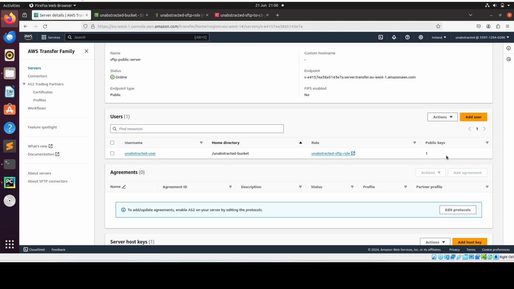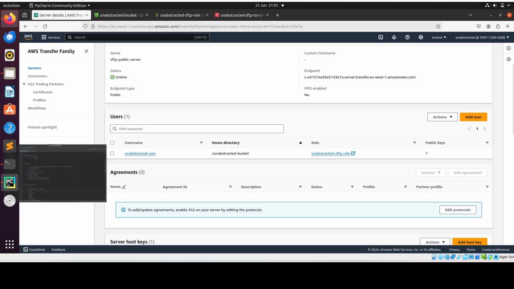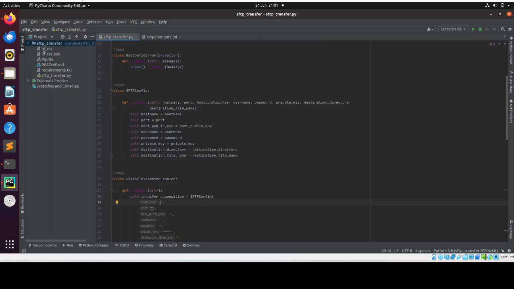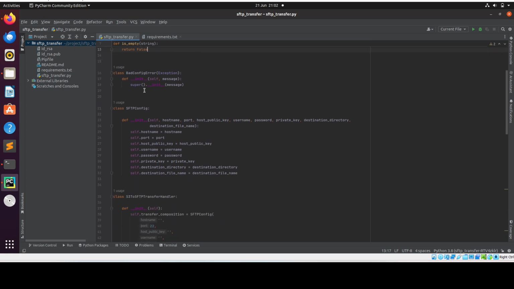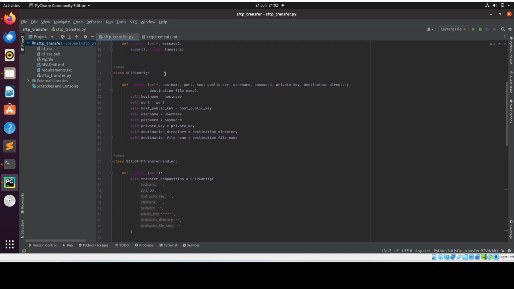That Python code will help us transfer the file from our local file system to this AWS SFTP server. So here I am in the same directory, sftp transfer, and you can see I have the file sftp_transfer.py. Let me very quickly explain what it does. We are using Paramiko as our SFTP client to transfer the file. This is a small function which checks whether a string is empty or not. I have created a custom bad configuration exception which is raised if there is an error. This is a simple SFTP config class which takes all the details required for the SFTP server: the host name, port, public key, username, password, private key, the destination directory, and destination file name.